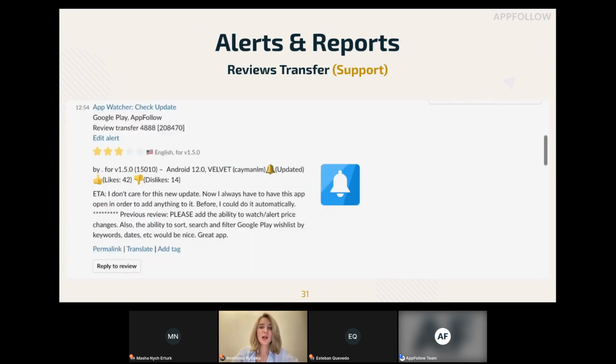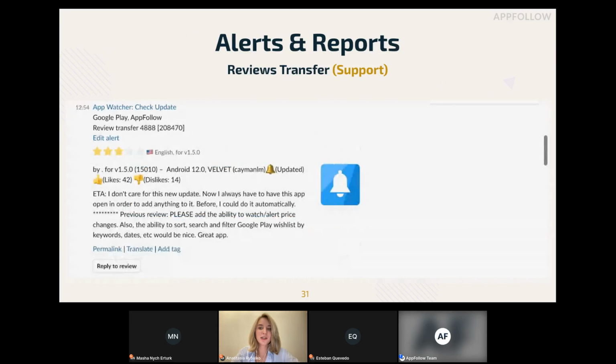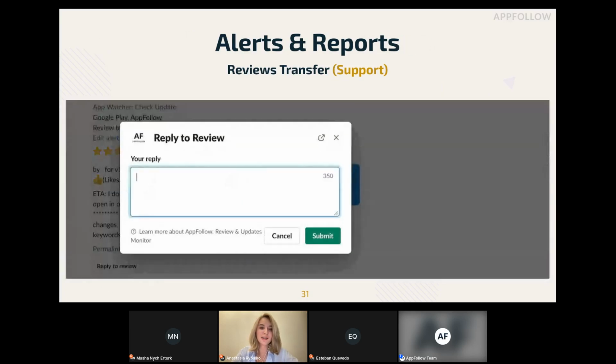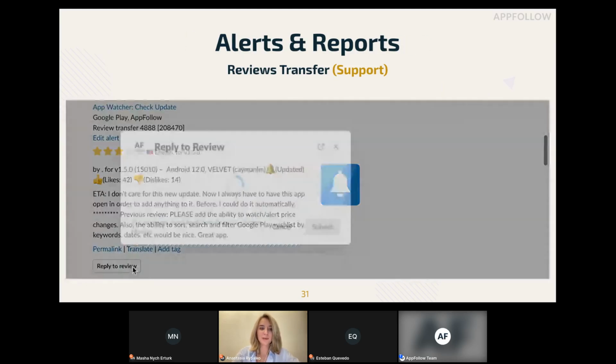For example, you can set up a channel specifically for negative reviews and share it with your product team so they would instantly be aware of negative feedback and help you craft a response. When you're ready to reply to a review, just click on Reply to Review right on that message to send a response without leaving Slack, Telegram, or your email inbox. This option will work if you've set up a data source connection for this app. An alert can also be set up for multiple apps at the same time.